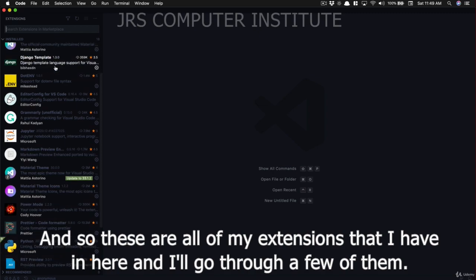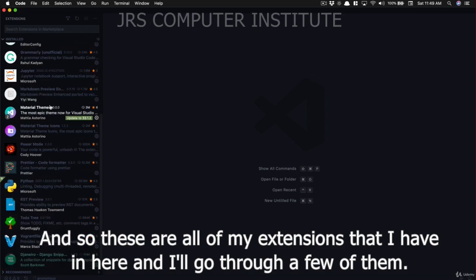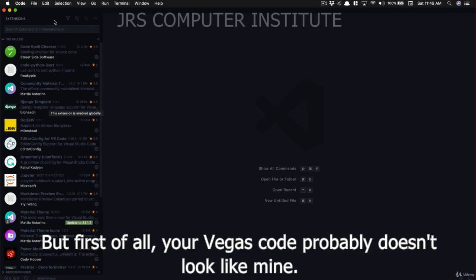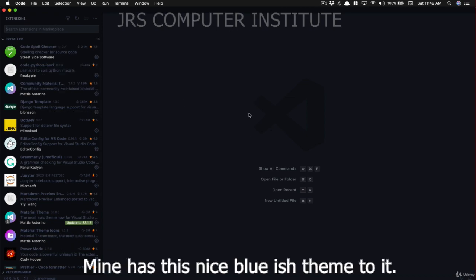These are all of the extensions that I have in here, and I'll go through a few of them. But first of all, your VS Code probably doesn't look like mine. Mine has this nice blue-ish theme to it.